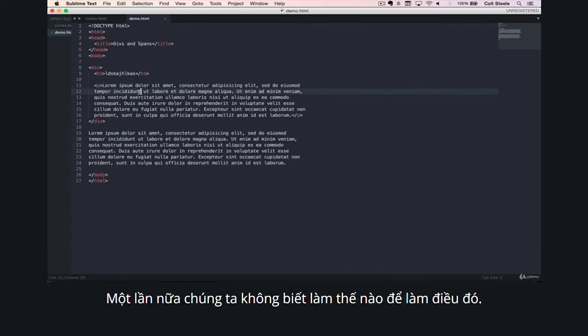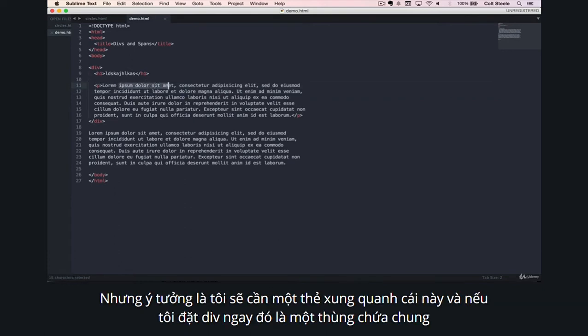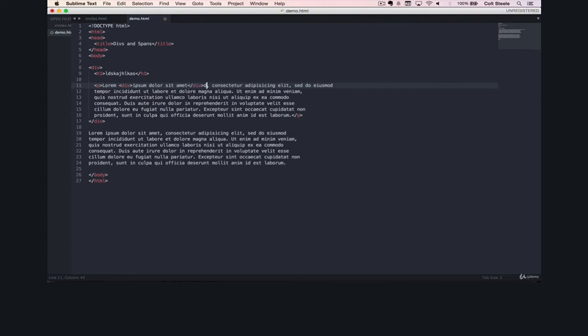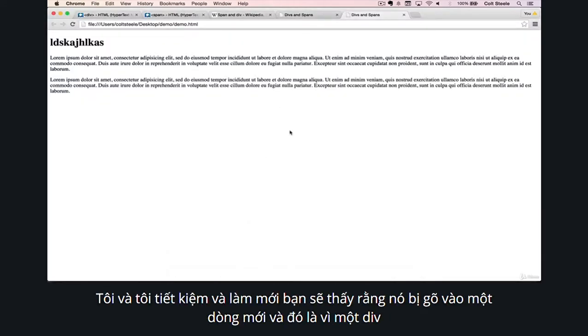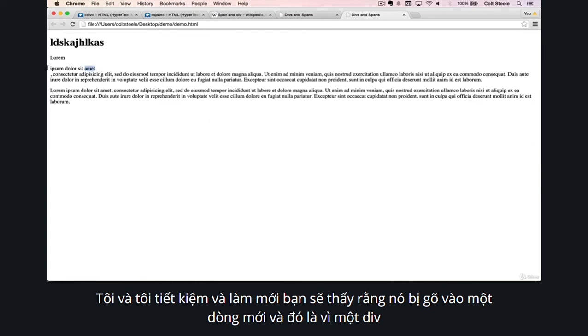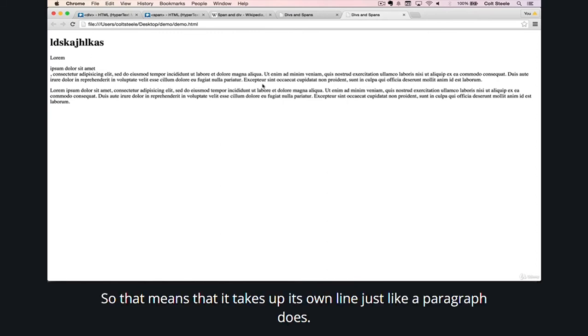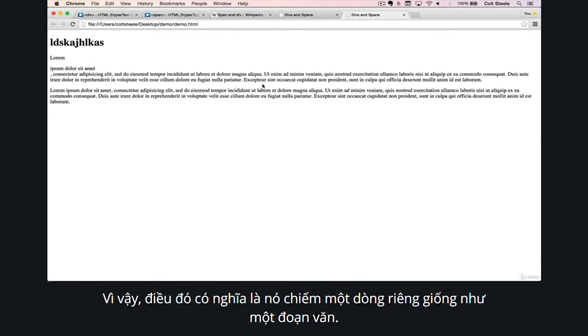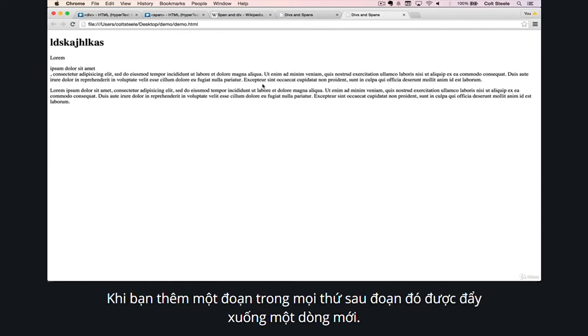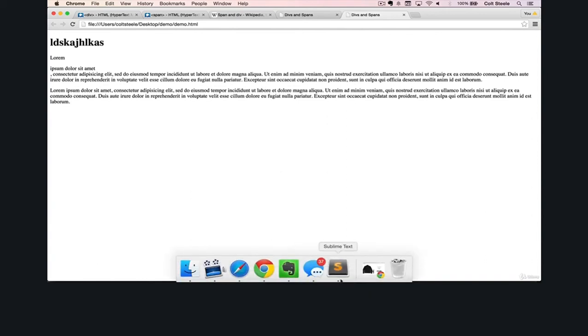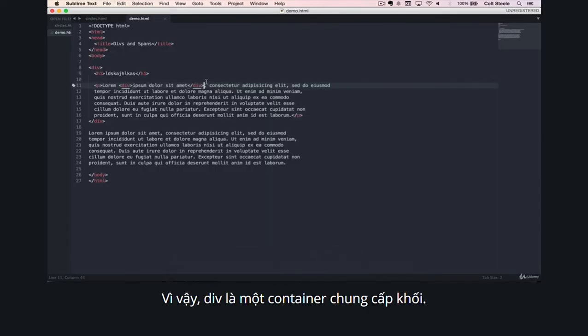Again, we don't know how to do that yet, but the idea is I would need a tag around this. And if I put a div right there, which is a generic container, and I save and refresh, you'll see that it gets knocked onto a new line. And that's because a div is a block level element. So that means that it takes up its own line, just like a paragraph does. When you add a paragraph in, everything after that paragraph is pushed down to a new line. So a div is a block level generic container.